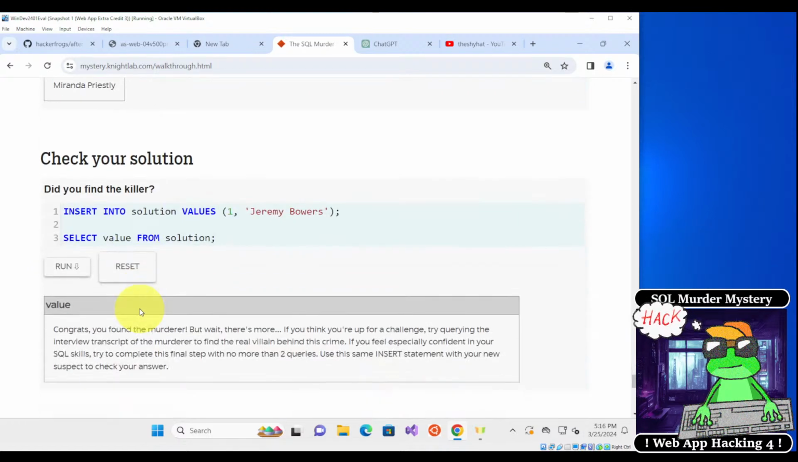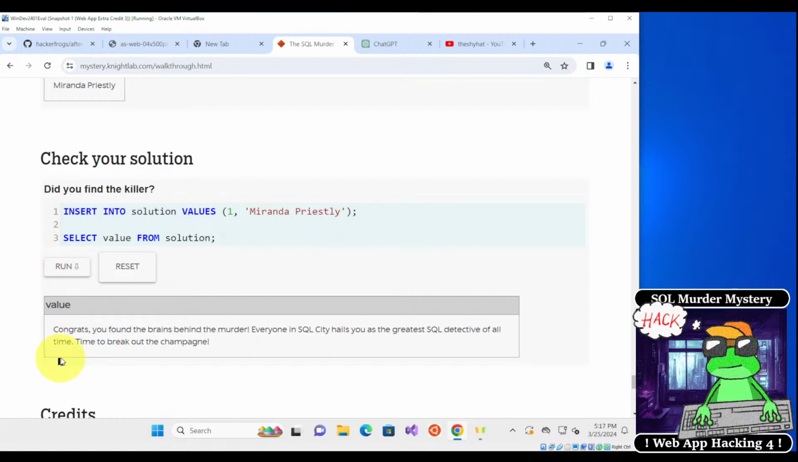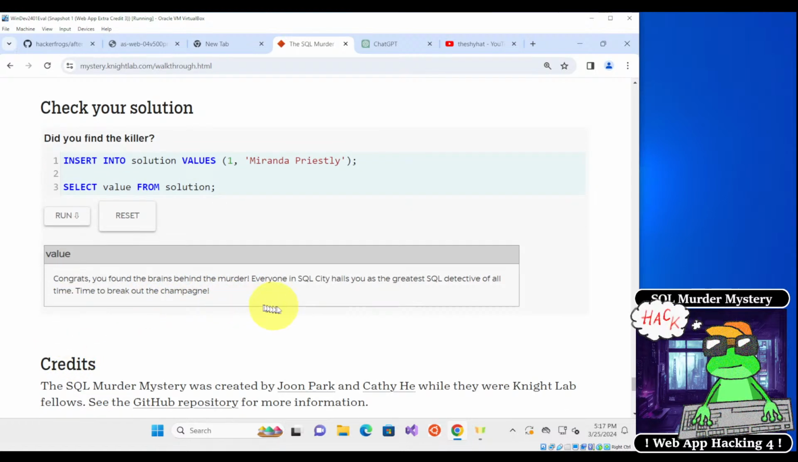So we can check our solution by pasting the name of the mastermind into the checker solution box. Okay, and it says, congrats, you found the brains behind the murder. Everybody in SQL City hails you as the greatest SQL detective of all time. Time to break out the champagne.